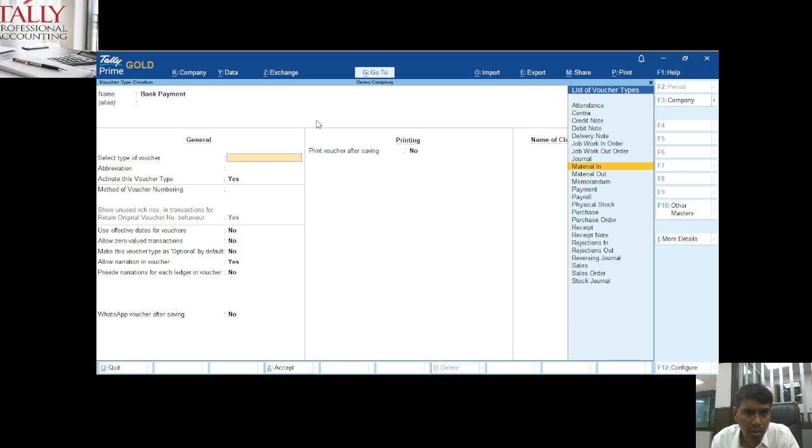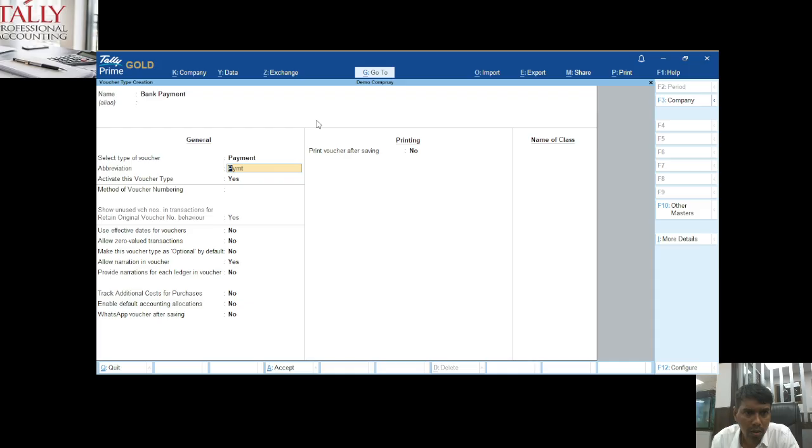So obviously it is a payment voucher. So select the type of voucher. I'm selecting payment. Very simple. And also you see the method of voucher numbering. Here there will be automatic, automatic manual override, manual, multi-user auto, and none.